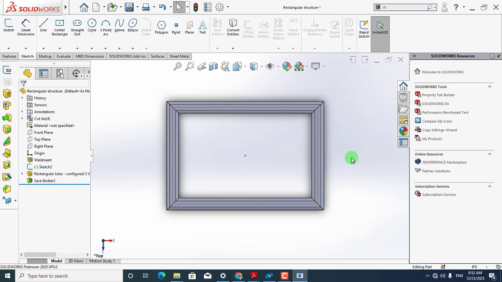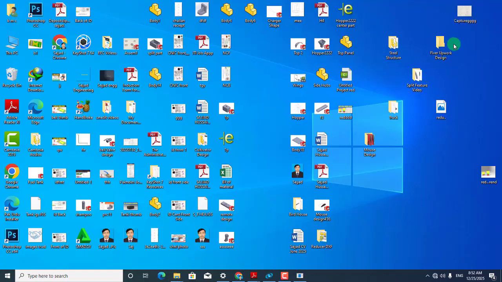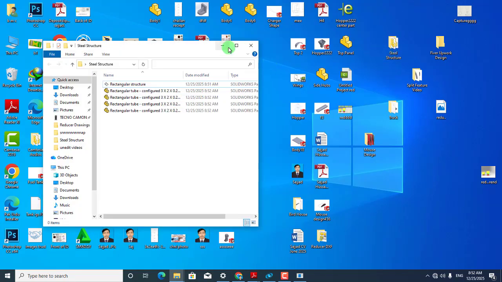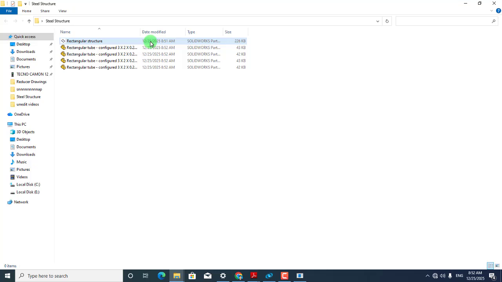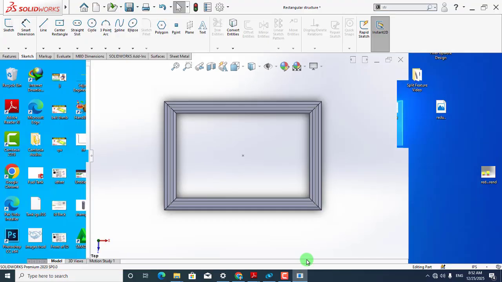Now we will confirm it. We will minimize SOLIDWORKS and we will open this folder. Now we can see that this is the real part, and these 4 are the other parts or split parts of this main design or model. Now we will open this.